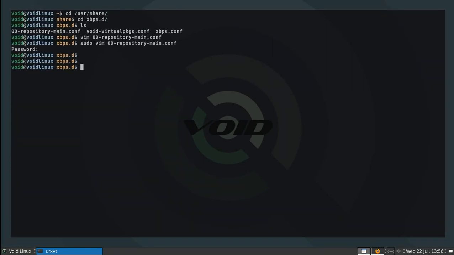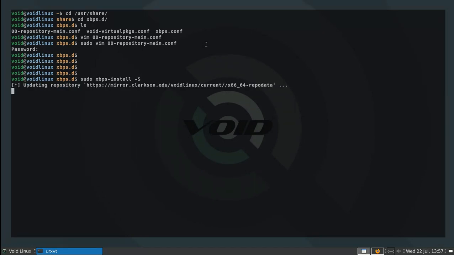If I save this, once I have saved and changed my mirror, I can then use xbps-install -S without any package in order to just synchronize my repository. And notice that I'm now using a different mirror.